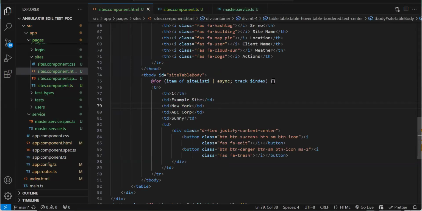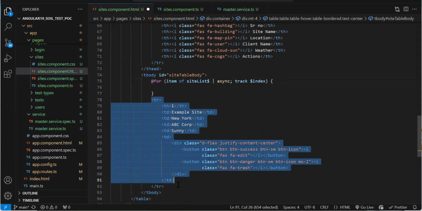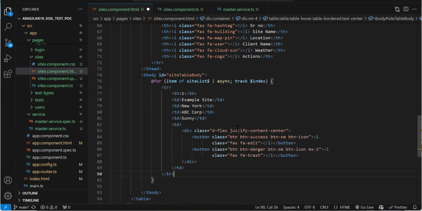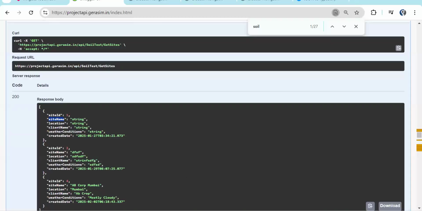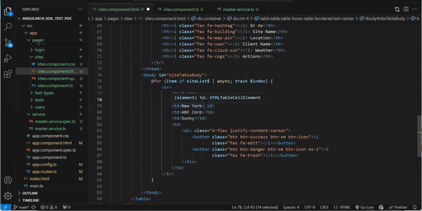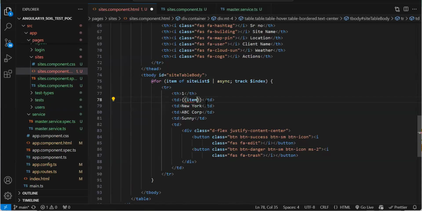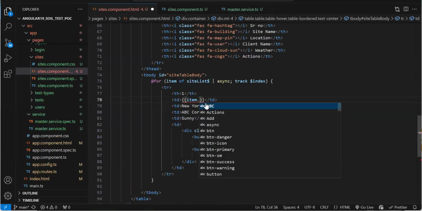Okay, fine. Now inside this for loop, I will put my tr. Let's check the response, site name. Now over here, we just need to bind item dot. See, now this observable, we said any, so nothing is getting suggested.